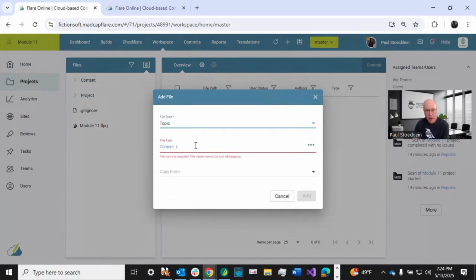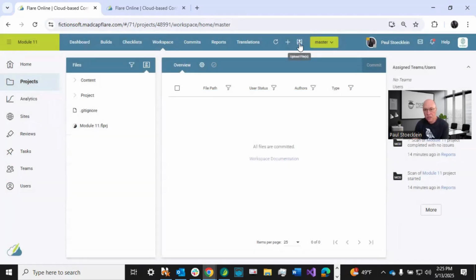I can add a topic, and I can put it in the path where I want it to be in here. I could copy from to give it the same content, the same everything that an existing file of the same type has, and click add. I'm not going to add one, but you can see how easy that is. You can also use this button to upload new files.